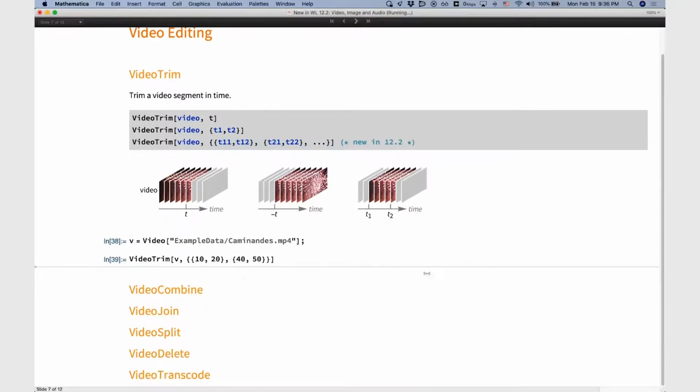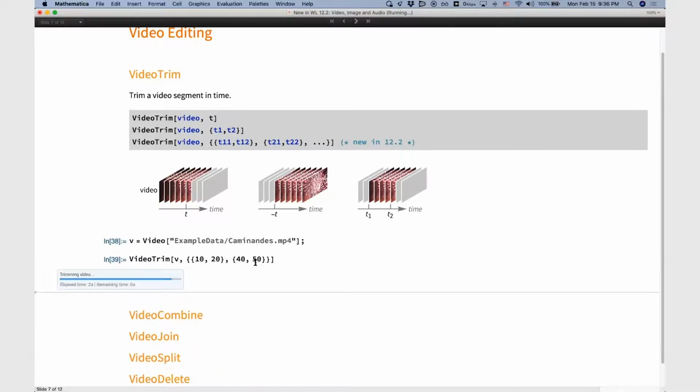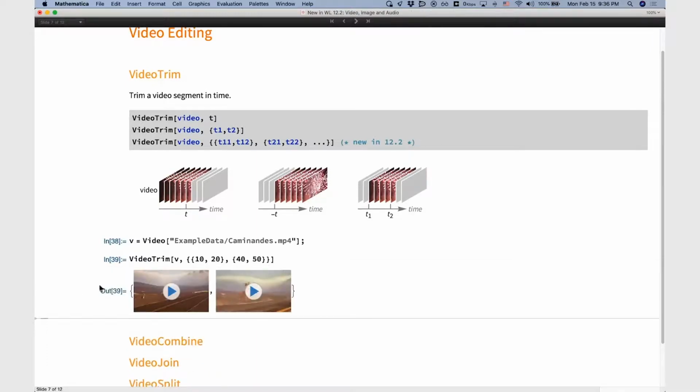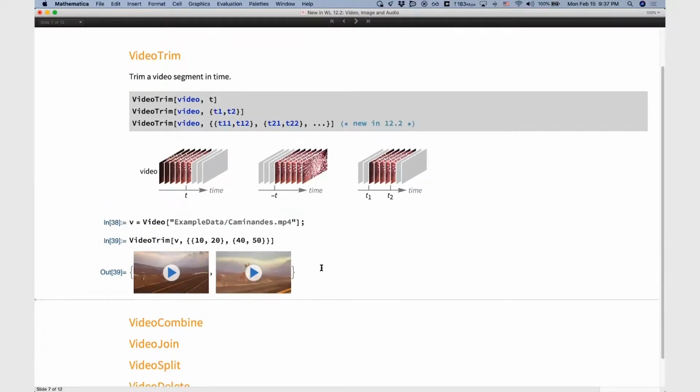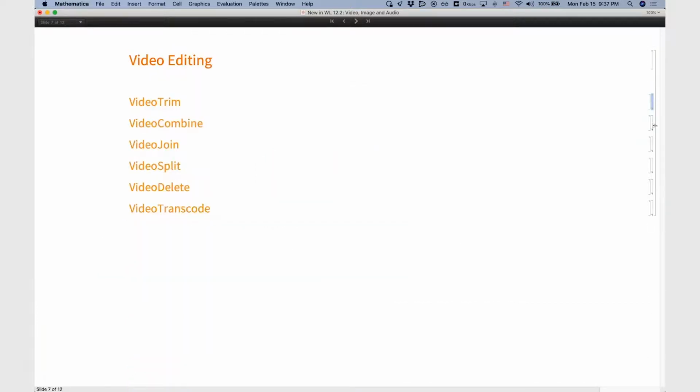So same video, I'm trimming two intervals of 10 seconds each. You saw two progress indicators there, another improvement. We're going to combine that all into one progress indicator. A lot of work is being done on that to make sure the communication on how much time is left to be done with this evaluation is communicated to the user. Now, with this syntax, two video objects out.